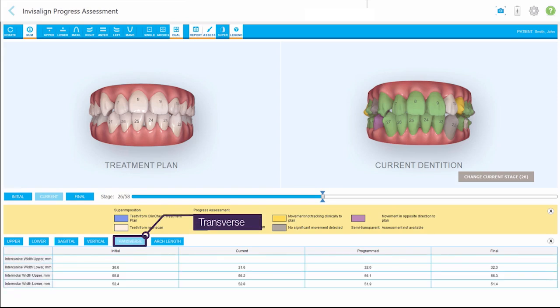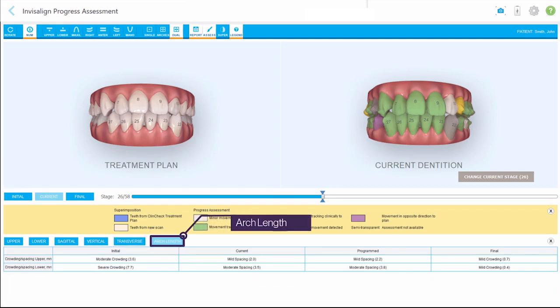The transverse button displays the intercanine and intermolar width in millimeters for the upper and lower arches. The arch length button displays a millimeter measurement for crowding or spacing, if present, for the upper and lower arches.